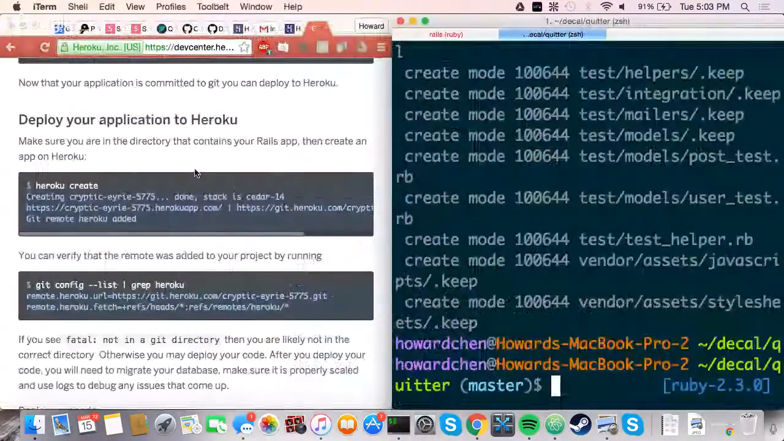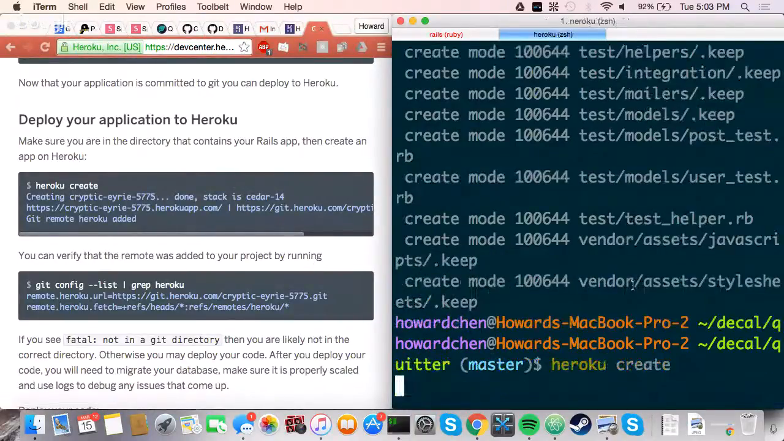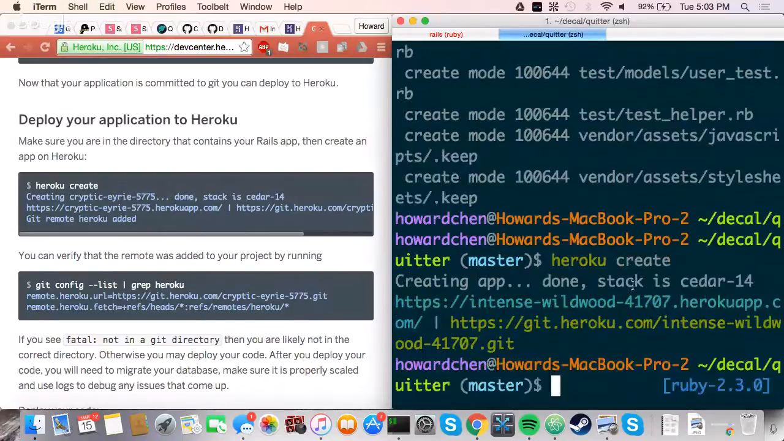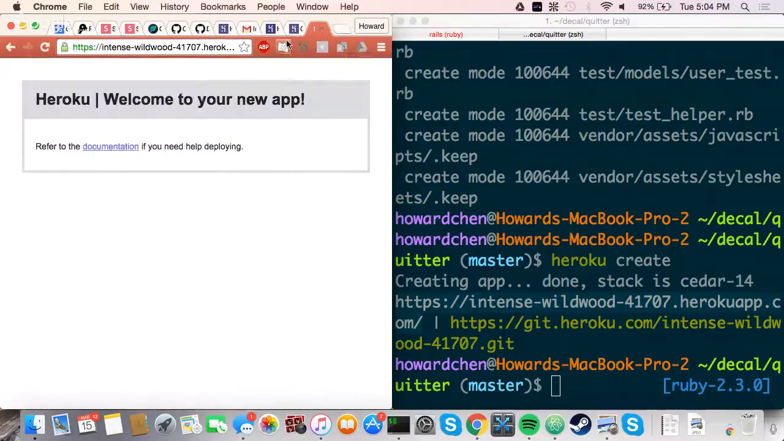So next, I need a tool that I got from my Heroku tool belt called Heroku Create. I run Heroku Create, and what this means is I've created an application on Heroku. There's a virtual machine. Think about it as a little computer somewhere that's not my computer that Heroku is hosting right now. It's on this URL, intensewildwood41707.herokuapp.com. So if I go there, this is my Heroku application. There's no code on it, so it gives me this default.